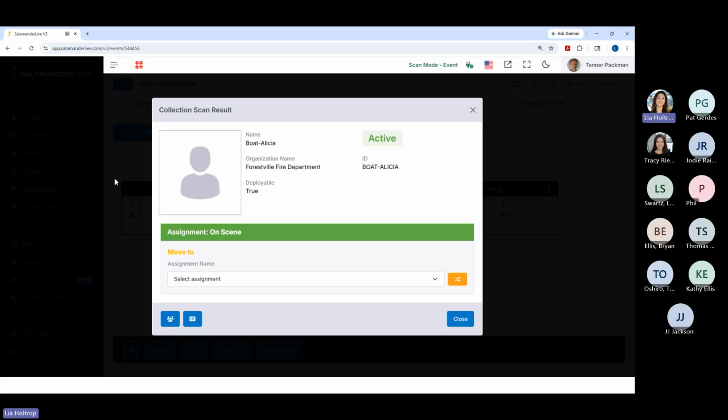Now, what about unverifiable? And I apologize, I forgot to show this on the verification side. What if you have a rapid tag barcode? Can you scan those in? Yes, you can scan them in. So I've got a rapid tag barcode right here. Scan this one in. It's going to show unverifiable.